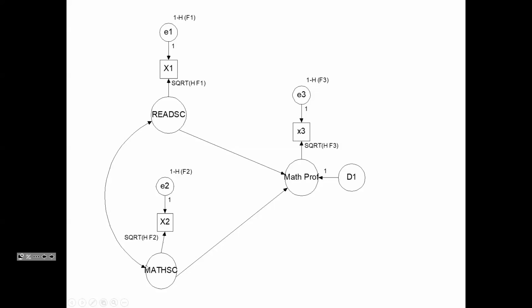Questions before we take a 10-minute break? We'll come back. I will show you how to do these measurement models quickly in Mplus, and then we'll talk about equivalence nesting.